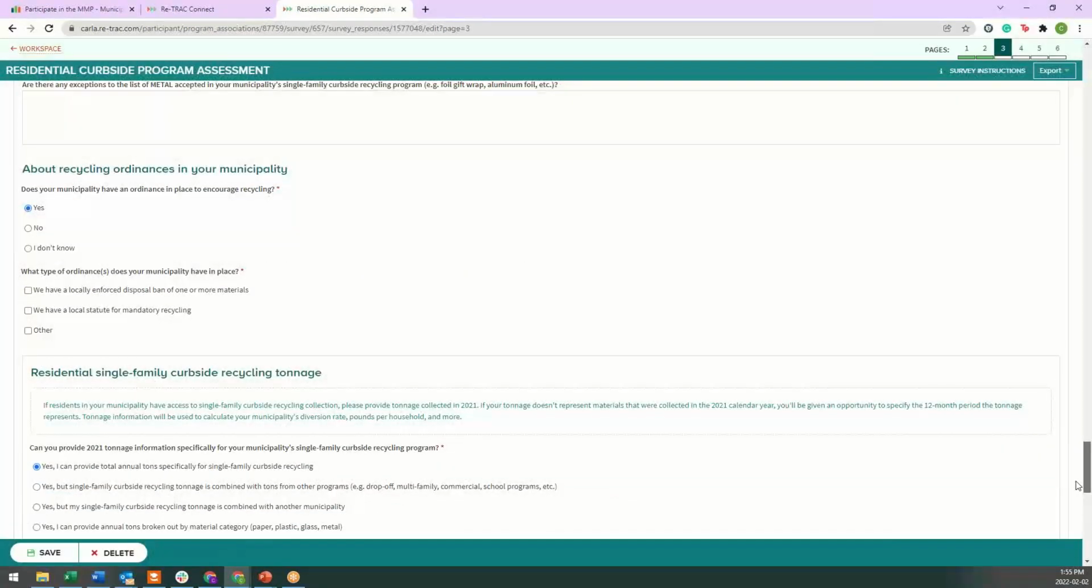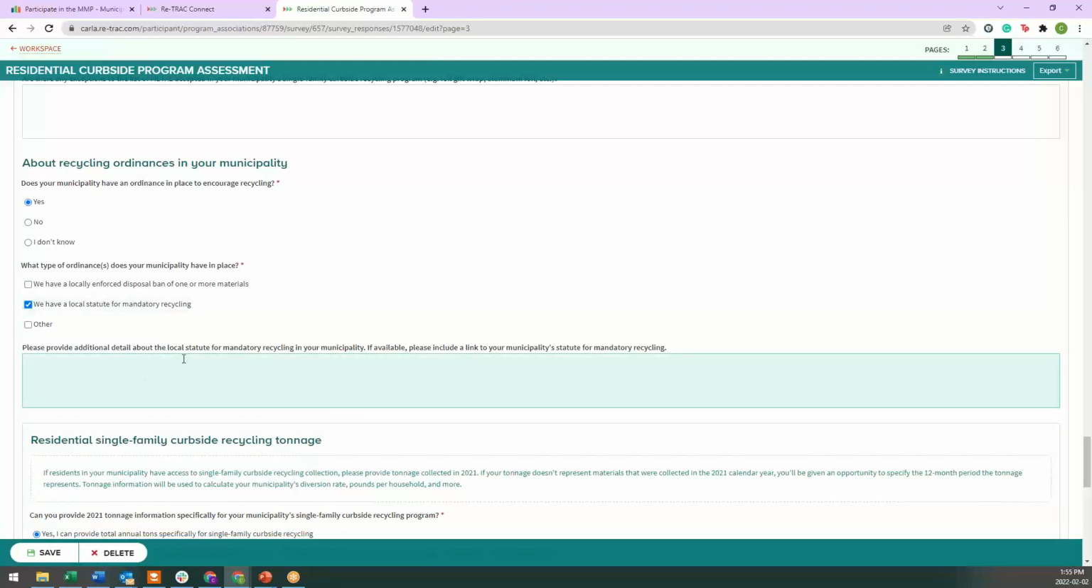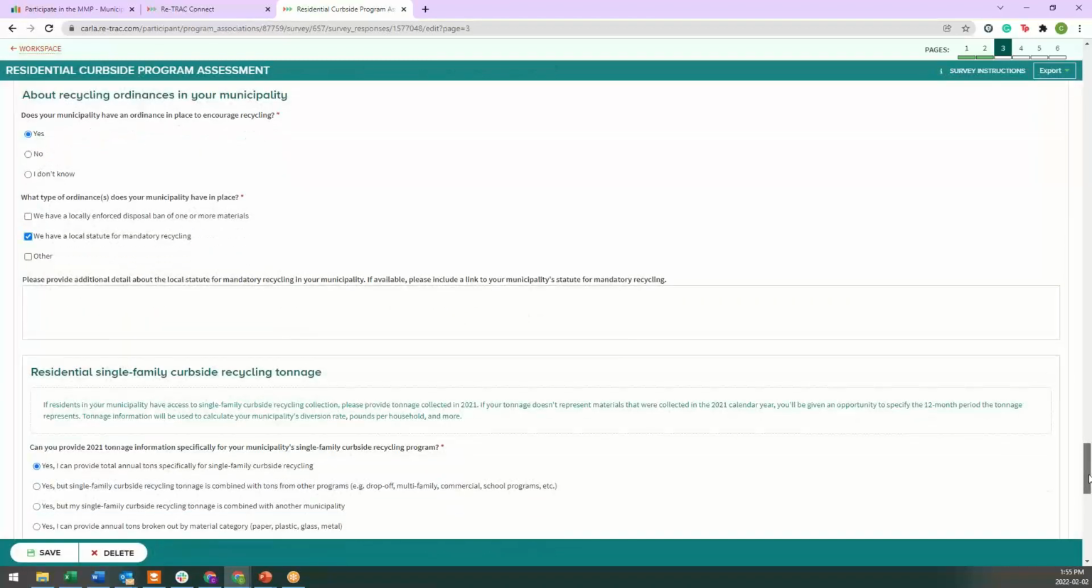Now, there's a section here about ordinances. If you have an ordinance for recycling in your municipality, you can answer yes, no, or I don't know, and say what kind of ordinance you have. So I have a statute for mandatory recycling, so I can put information about my statute. Maybe you have a link referencing it on your web page or something like that. It would be great information to add here.